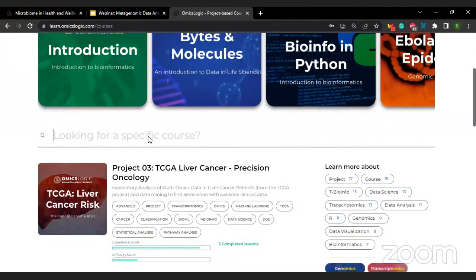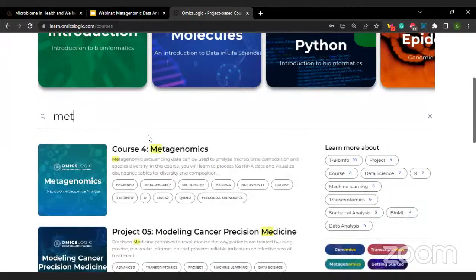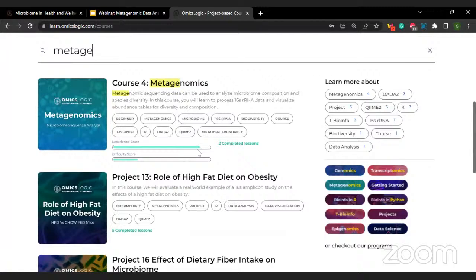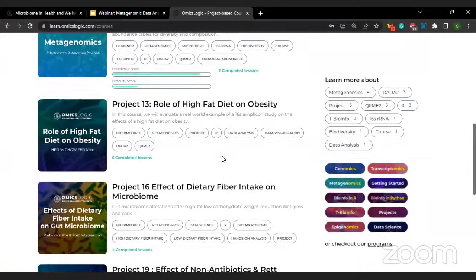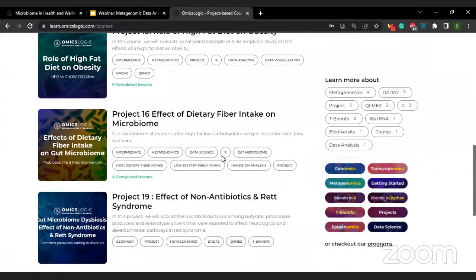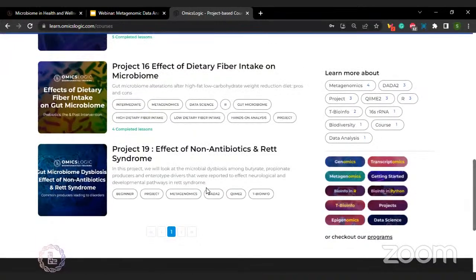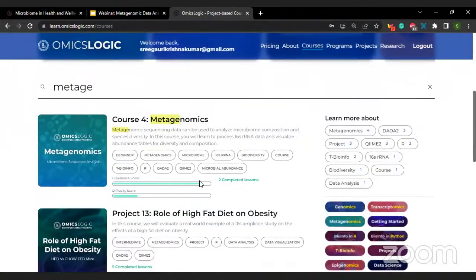Since most of you are interested in metagenomics, I'm just going to view the courses and example projects that are there on this topic. So I could see that there are example projects on role of high-fat diet in obesity, effect of dietary fiber intake on microbiome, effect of antibiotics and Rett syndrome. And if I wish to gain my concepts first, then I could also enroll for the course.